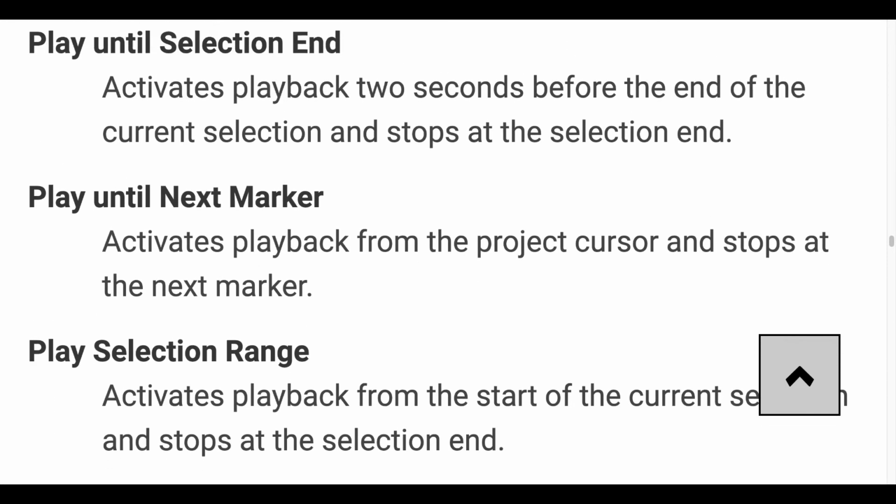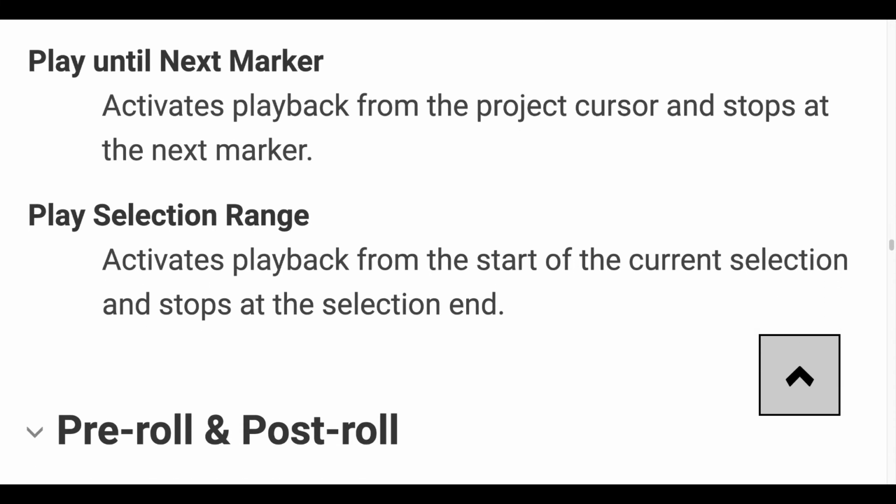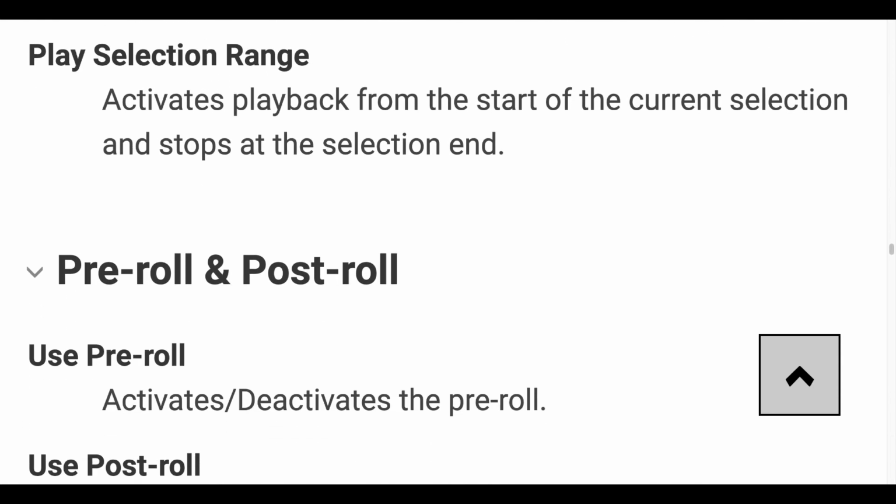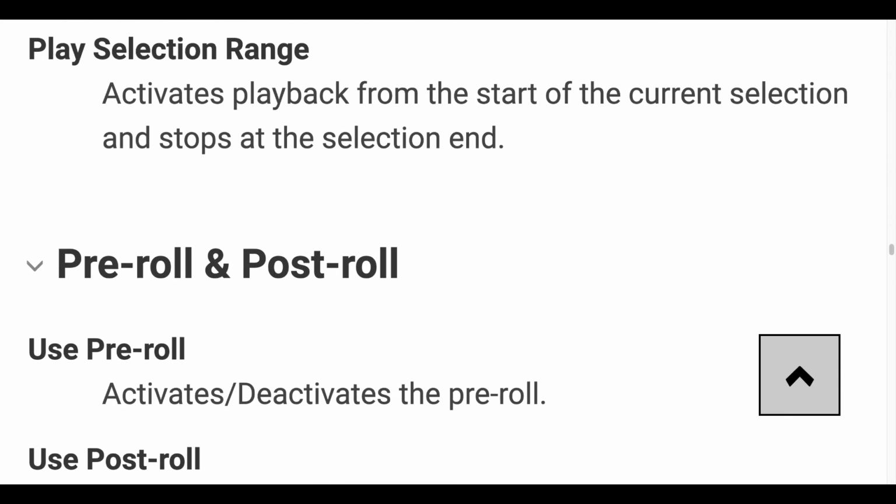Activates playback 2 seconds before the end of the current selection and stops at the selection end. Play until next marker: activates playback from the project cursor and stops at the next marker. Play selection range: activates playback from the start of the current selection and stops at the selection end.